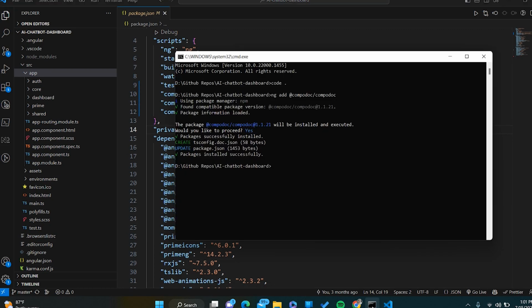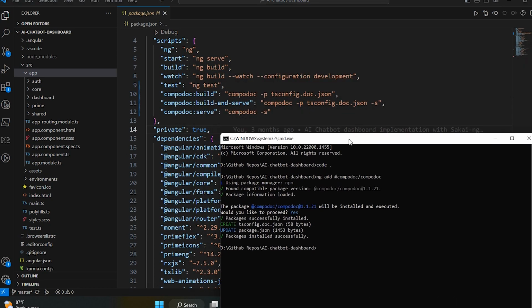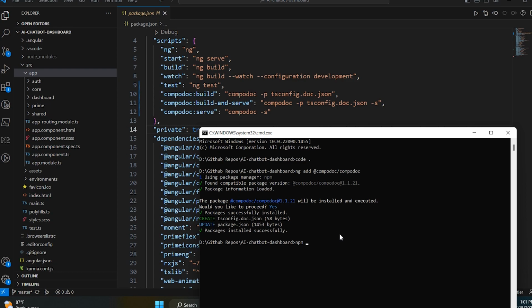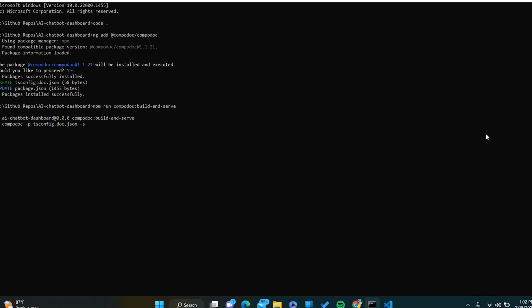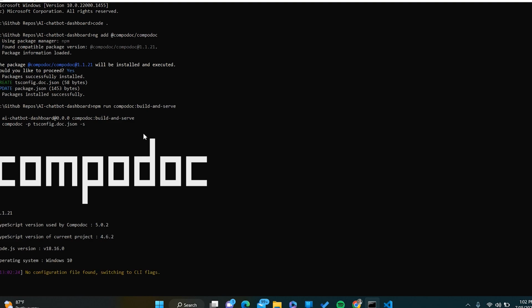And let's run it now. To run this, I'm going to run the command npm run compodoc build, and I want to serve that as well. If I hit enter, let's see. Okay, the Compodoc command is getting executed, and it takes this tsconfig.json that tells which files we need to include and which files we don't need to include, and the same time we are serving that.